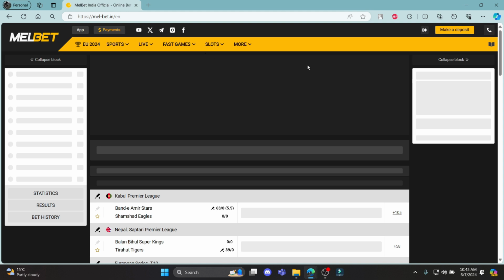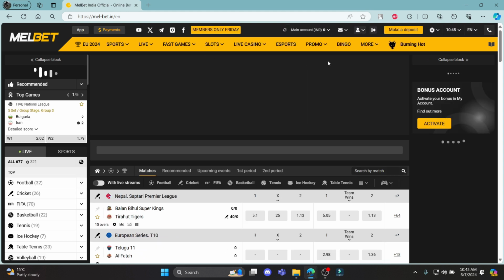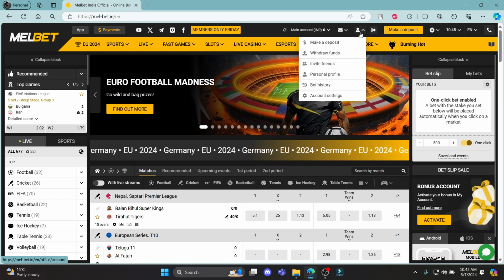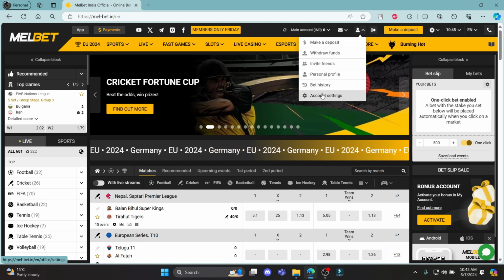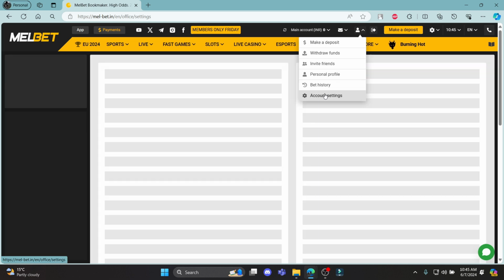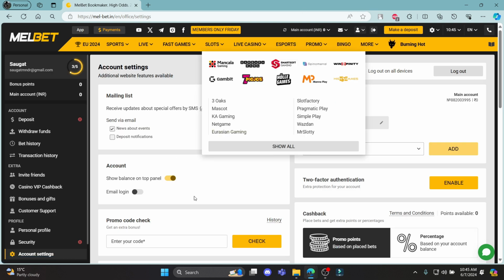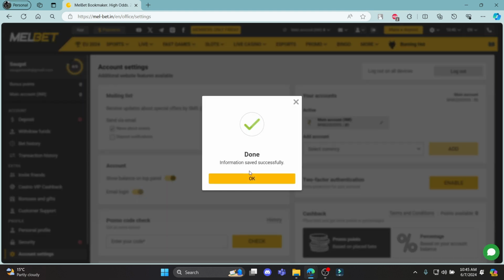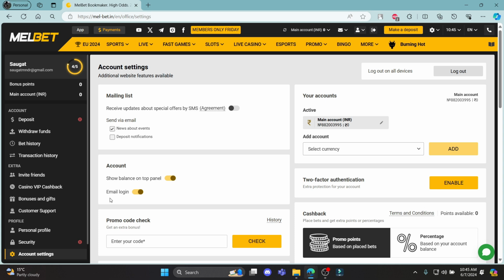The next step is to log into your account, and what you need to do now is click on your profile, which is over here, or just hover around it and then click on account settings. After you click on account settings, you can see this type of interface, and under the account section you can see email login. Go ahead and click on it and you can see the information has been saved, and now you have enabled the email login option.